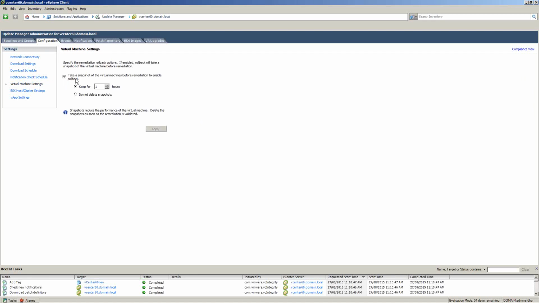It lets you take a snapshot of VMs before remediation. So obviously snapshots are good. If there's something wrong, you roll back. I think by default it lets you keep your snapshots for 24 hours. I've changed it to 1 hour. I don't need to keep them for 24 hours, especially in the lab. For production, you may want to keep it for longer.